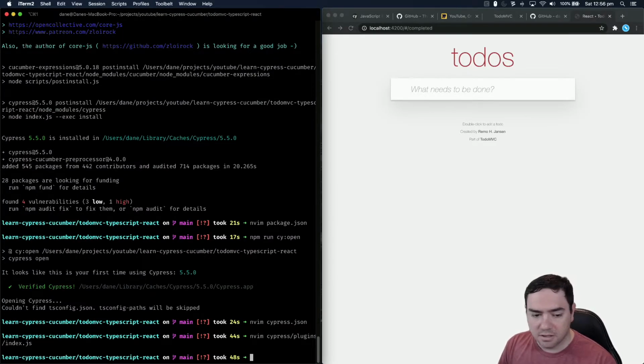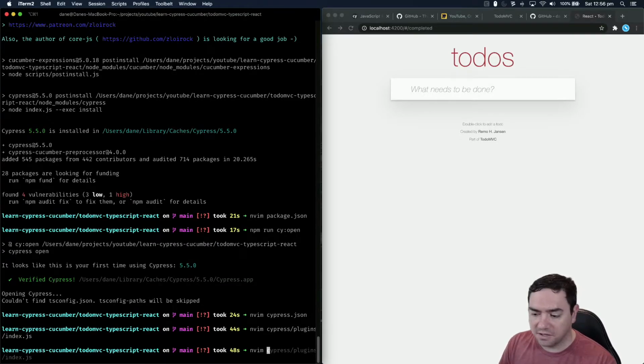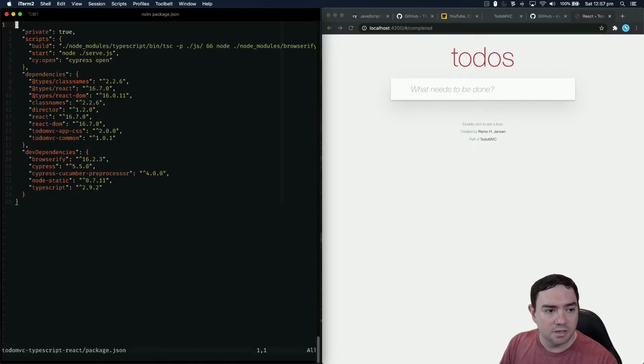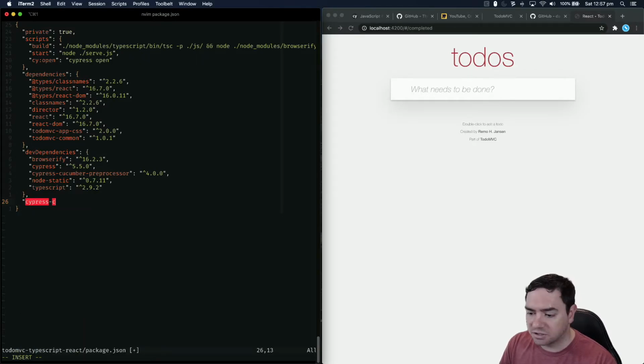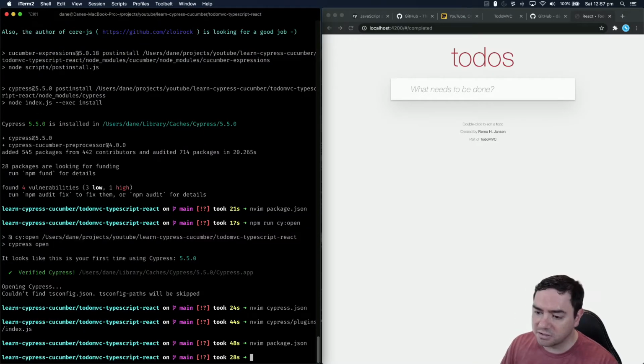Okay. Next thing we need to do is configure Cypress Cucumber Preprocessor in our package.json file. So we'll go down to the bottom here and we'll add a section called cypress-cucumber-preprocessor. And that's going to be an object, and it has one key called nonGlobalStepDefinitions. And we set that to true. Okay, save and close that.